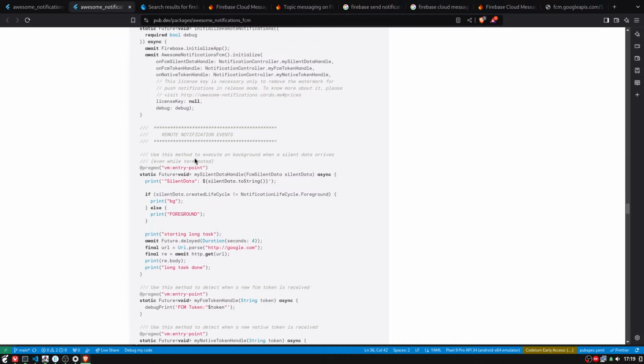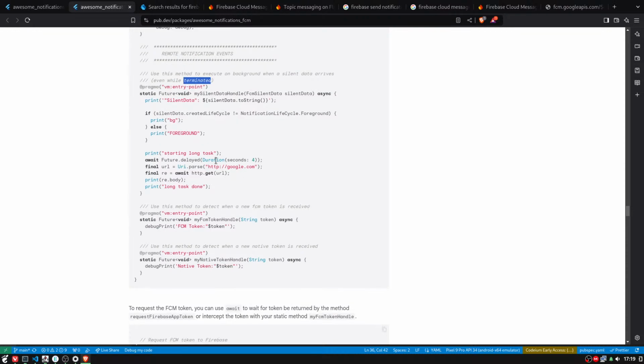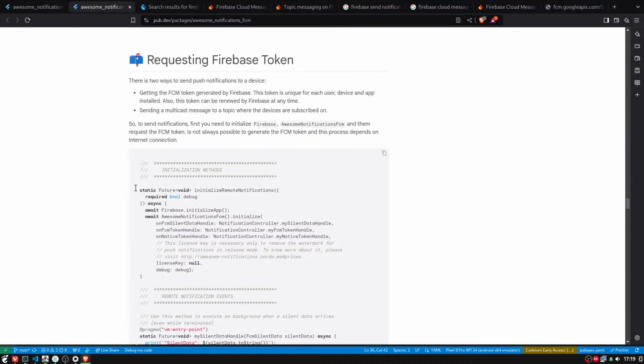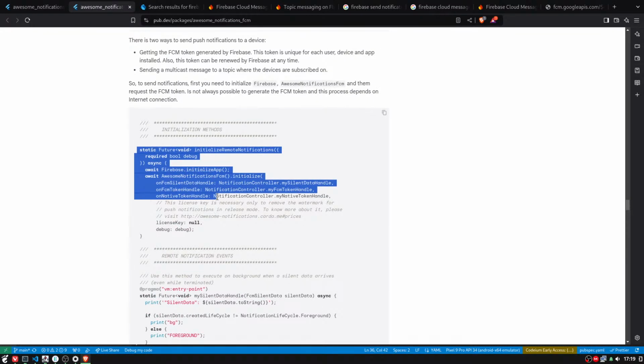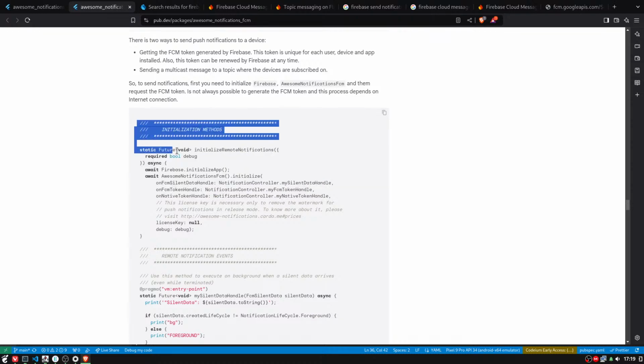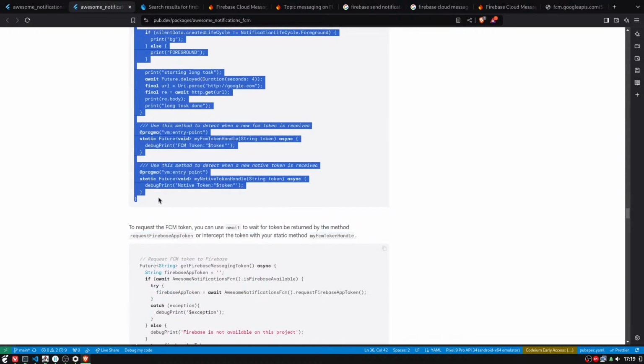My silent data handle: this method executes in the background when silent data arrives, even while terminated. That's kind of sketchy, but I like it. Use this method to detect when a new FCM token is received. Use the method to detect when a new native token is received. Okay, I'm just gonna copy all of this, I guess. I don't really know if any of this is really important.